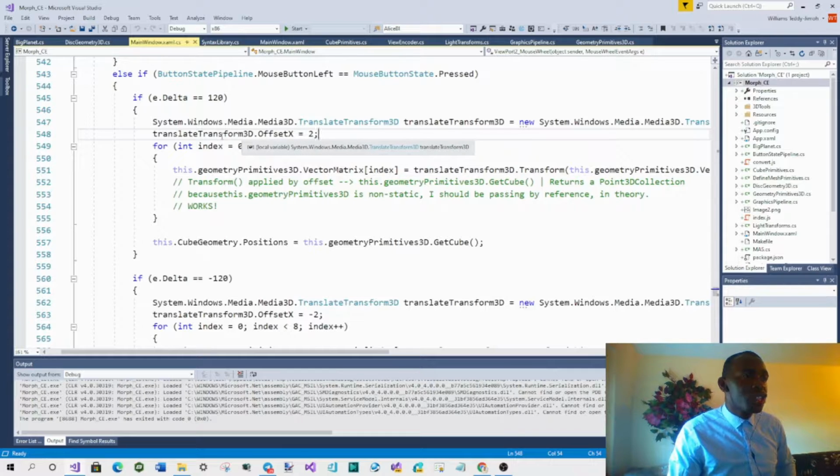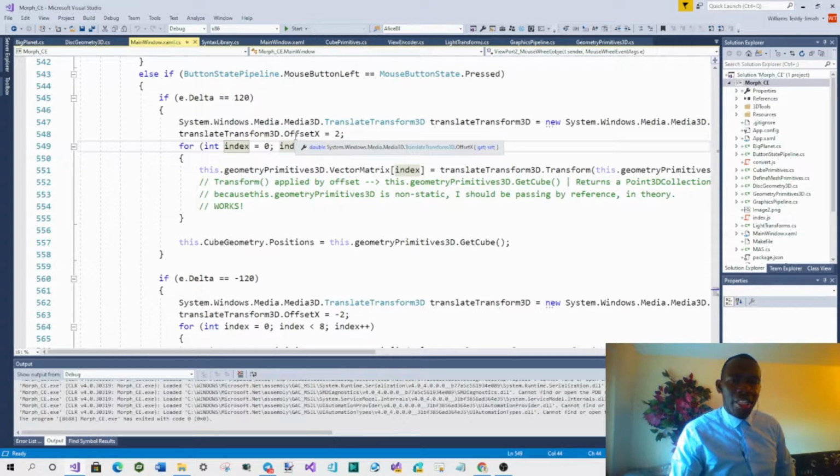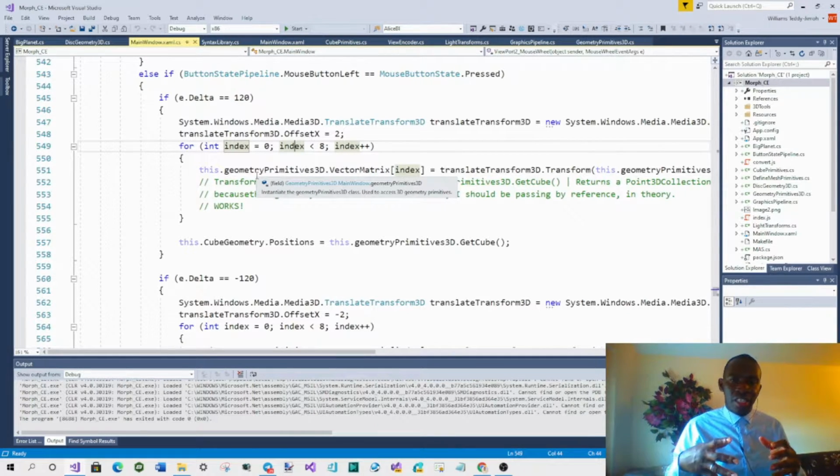Now, in that TranslateTransform3D instance, I went ahead and accessed the OffsetX property, and I've set it to 2. We're going to see where that ties in. So now I have a class, and this goes into the way that the geometry is generated, and I will go into detail on how this is done, just so that it makes sense how I'm actually translating the geometry.